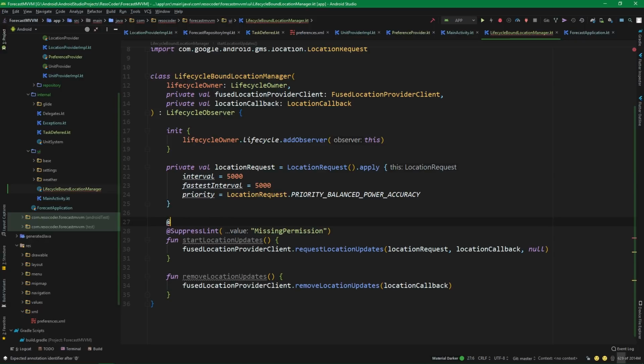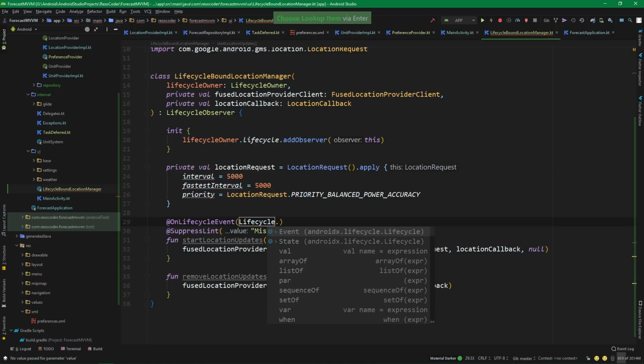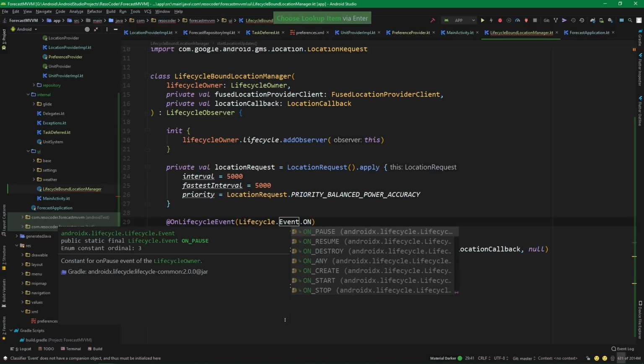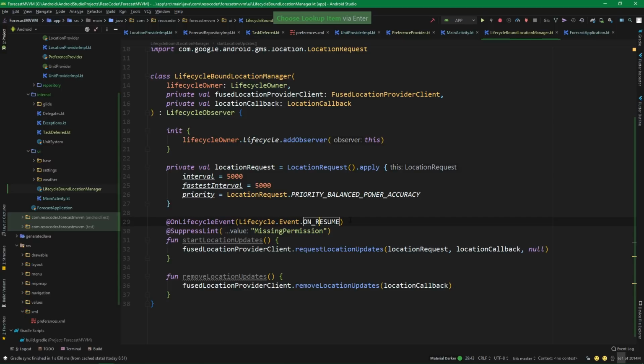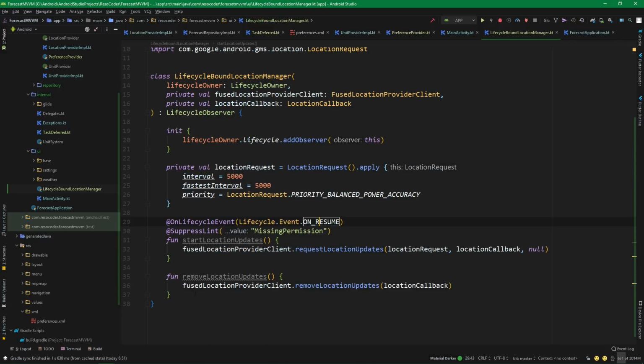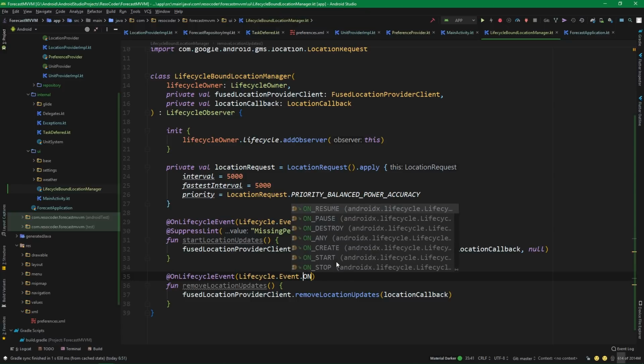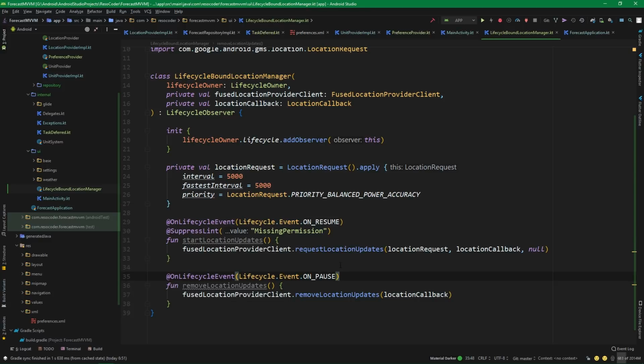So for example, start location updates will be on lifecycle event, and the lifecycle event is Lifecycle.Event.ON_RESUME. This means that whenever the onResume function is called inside our main activity, this function start location updates will be called also. And then similarly, remove location updates will be called whenever the onPause is called on our main activity. Alright, so with that, we can now launch and build our app.